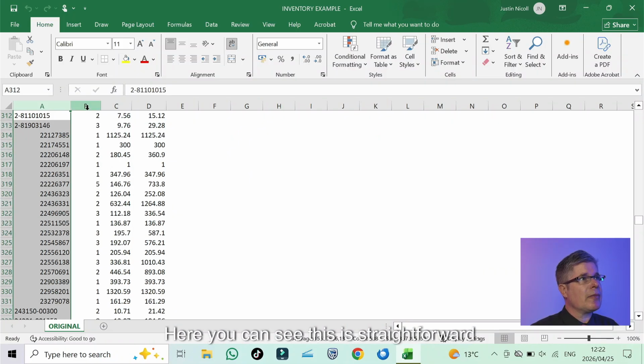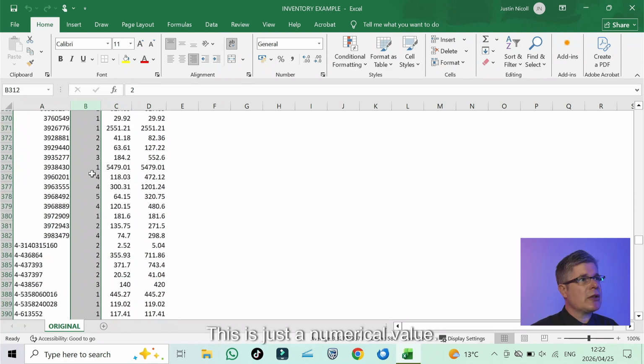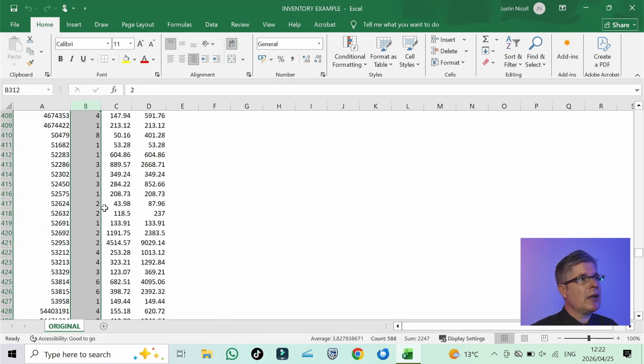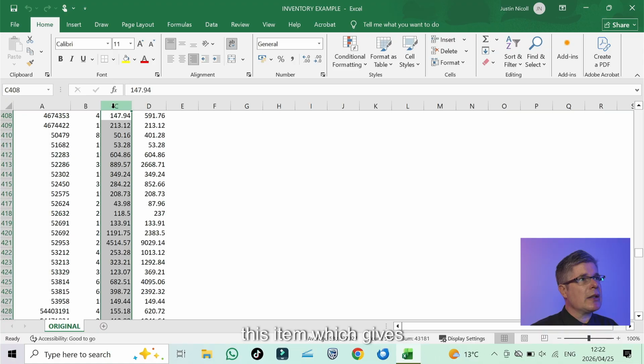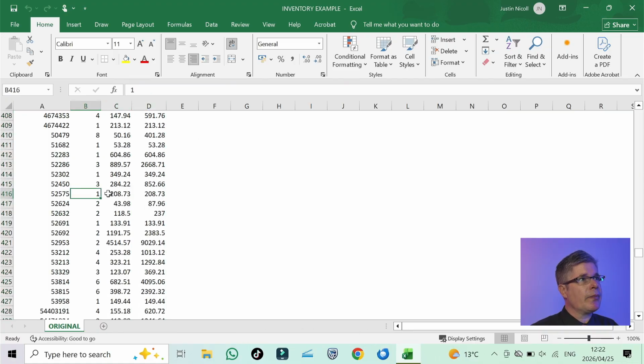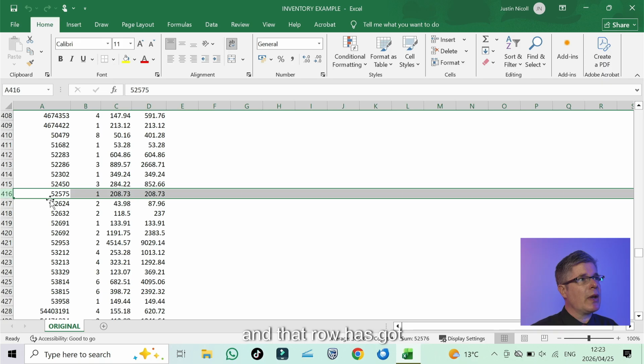Here you can see this is straightforward. This is just a numerical value. It's the quantity of this item which gives this result. One item times 20873 gives 20873, and that row has got four values.